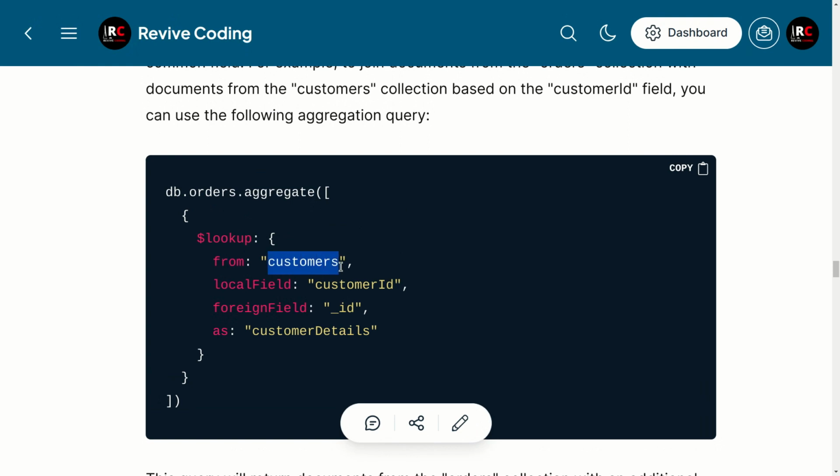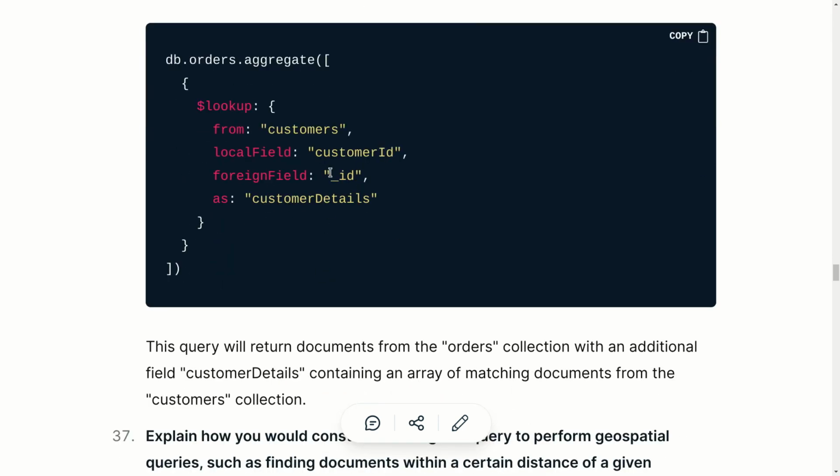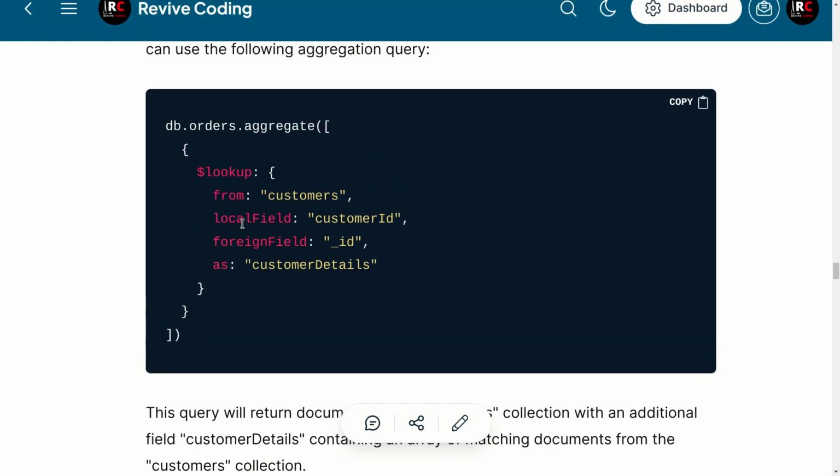Here we are mentioning that we should do a lookup to the customer collection, right? And then finally we give the reference of which field it should be compared with. Within the foreign field we have given ID: within the customer document you will find an ID field, so you have to match that ID field with the ID I am providing here as customer ID, right? Then I output this result as customer details.